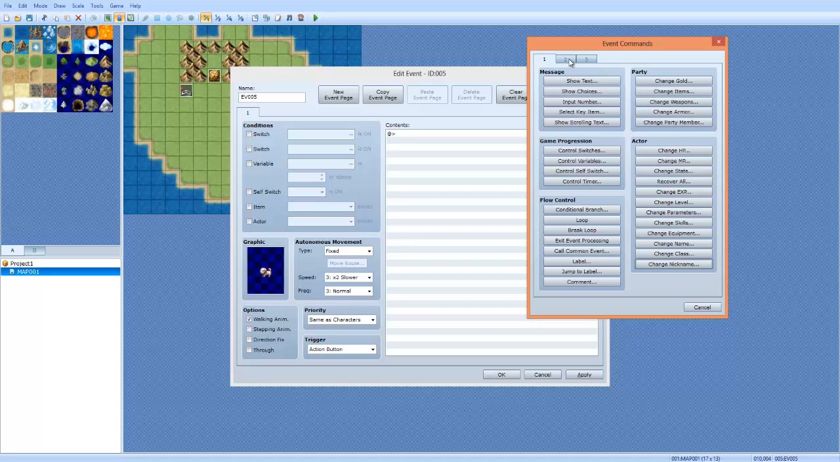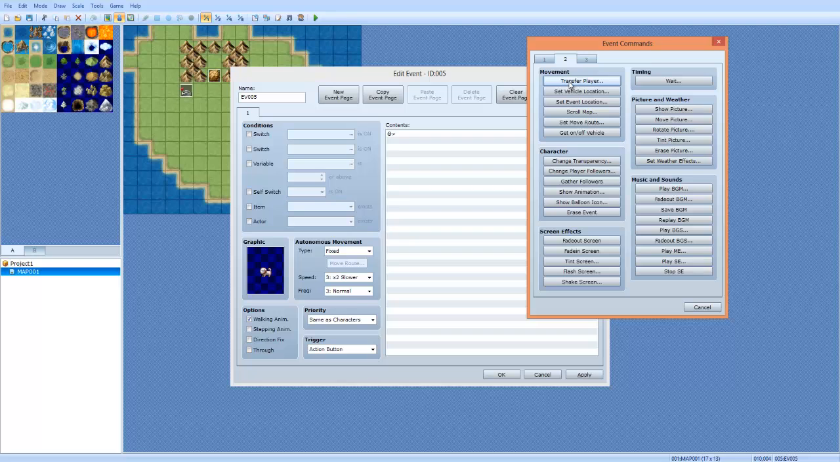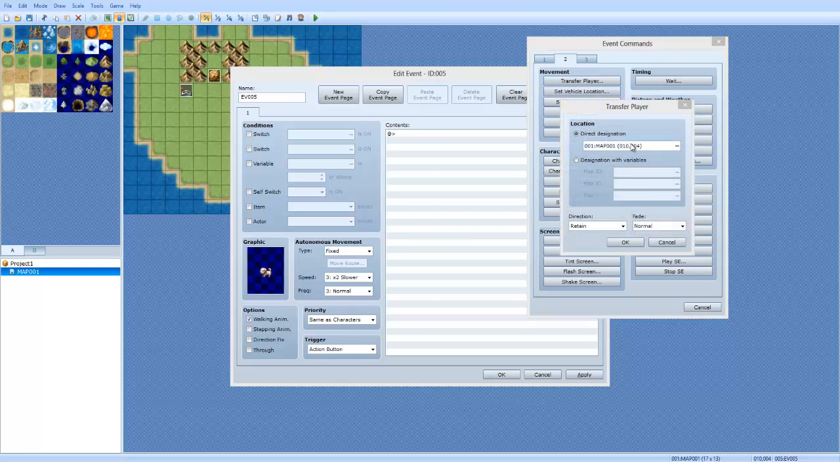If you're confused about nickname, go to, I think it's episode 2, where I start the database in the actors tab. Transfer Player, this will allow you to go to another map, and stuff like that.